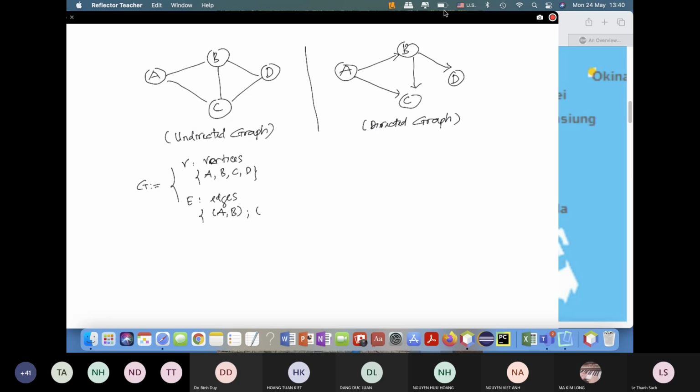Next, we have a link from A to B, and this here is undirected. So in that case we have B to A also: A to B and B to A. Next, we have A to C and C to A. You have B to C and C to B, B to D and D to B, and C to D and D to C. Okay, that is this set.